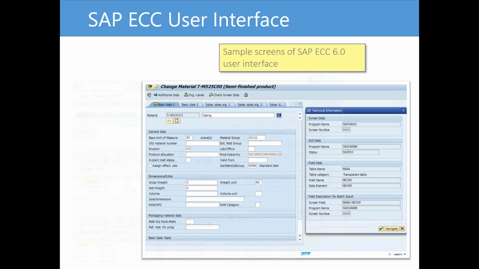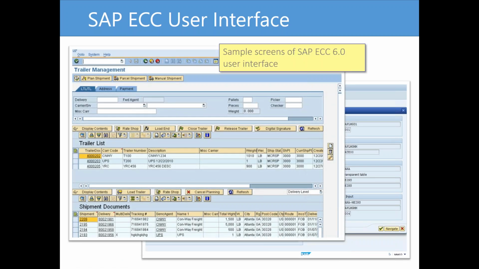Here's another example. Trailer management. This screen has even more screen elements. Every one of these fields is a screen element. Every one of these buttons does something. Some of these buttons have a drop-down menu. So there's literally hundreds of screen fields and screen objects on this screen. So Fiori aims to present information in a much less cluttered fashion.